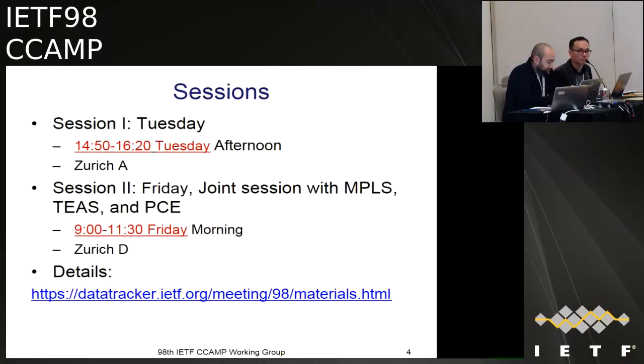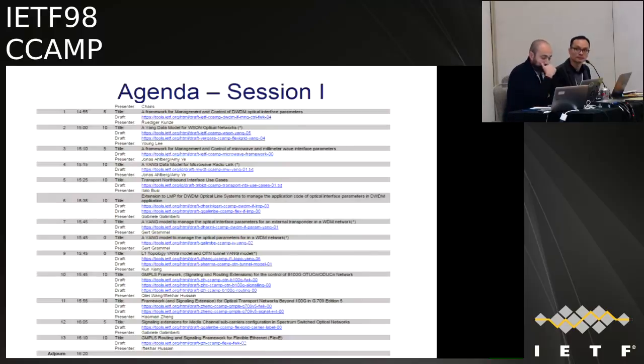Sessions, we have two sessions this time. The first one is CCAMP only, and the second one is a joint session with the MPLS and TEAS and PCE working groups. It will be on Friday morning. Also, you can get the slides from the link.